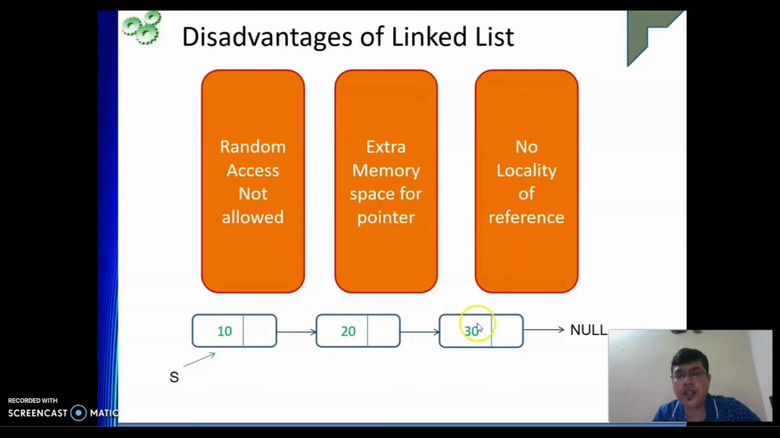Now if I have to access 30, I have to start from 10, then move to 20, then to 30. But if this is stored in an array, with indexes 0, 1, 2, I can directly write a of 2, which is equal to 30. So random access is not allowed, and I have to traverse.